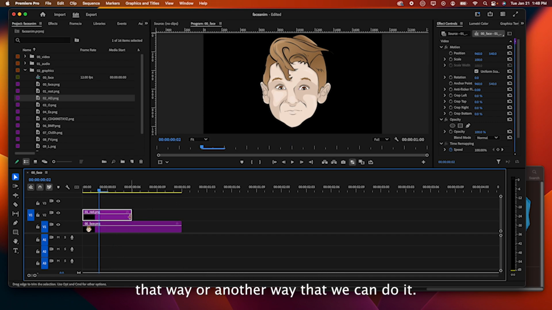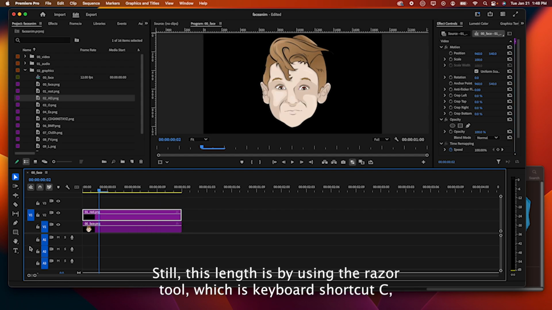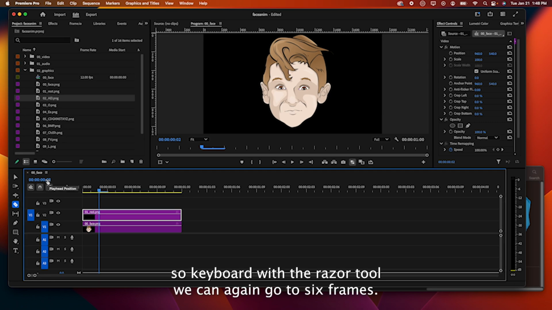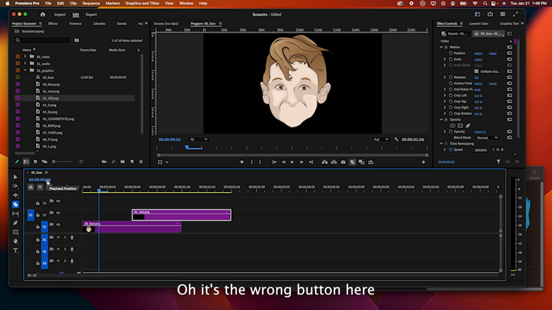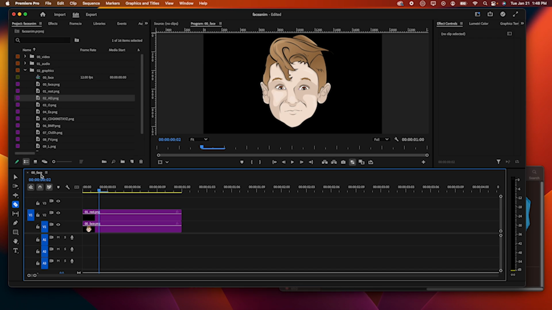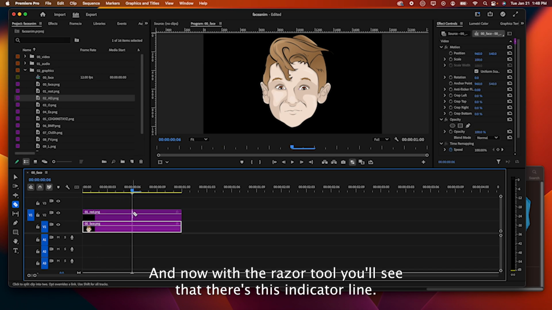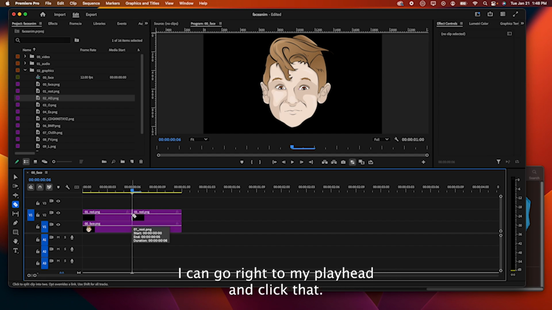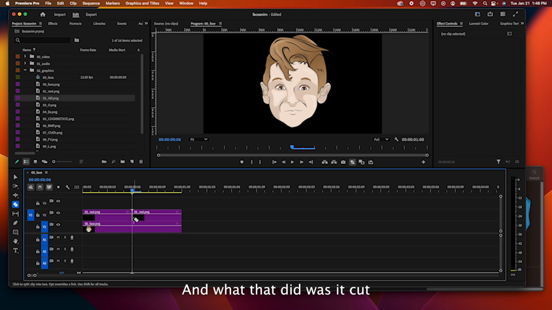Or another way that we can do it, if it's still this length, is by using the razor tool, which is keyboard shortcut C. With the razor tool, we can again go to 6 frames. Whoops, I pushed the wrong button here. We can go to 6 frames here. And now with the razor tool, you'll see that there's this indicator line. I can go right to my playhead and click that. And what that did was cut the footage into this portion and this portion.